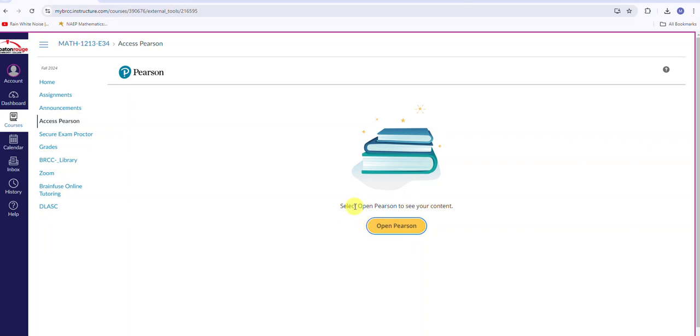All right. So if you purchase a code, let's say you purchase a code from the bookstore, it'll ask you at some point for the code. If you did not purchase a code from the bookstore, you can purchase a code here. It'll ask you, do you want to purchase? And I believe it's like $90 or so to get access to MyLab.